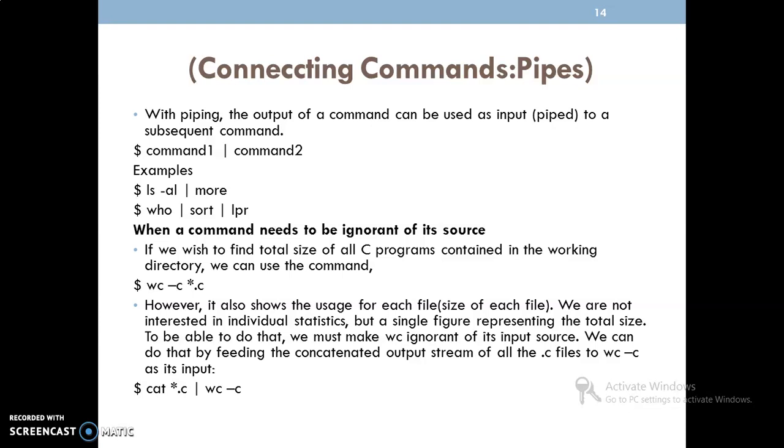With piping, the output of one command can be used as the input to another. I think we already discussed this concept, like the ls command with the -l option and the wc command, with the pipeline character in between. I have taken almost the same example here. The output of ls will be the input for the more command. This is what we call connecting two command lines using the pipeline character.